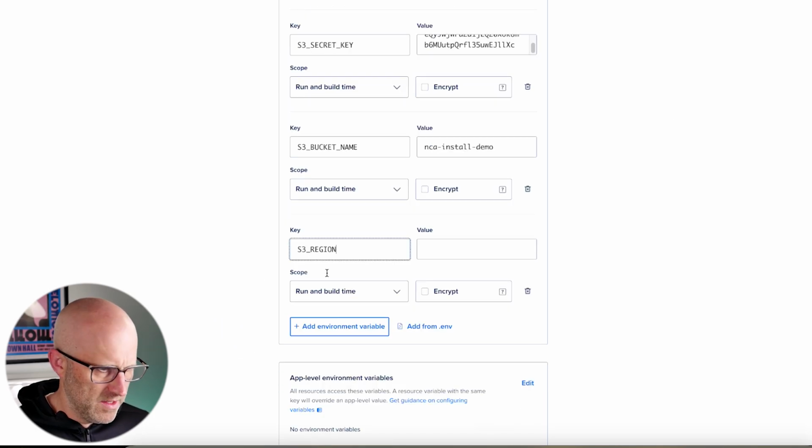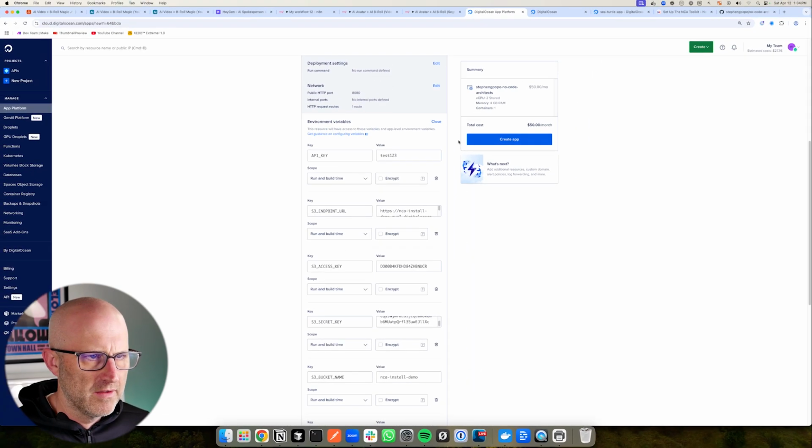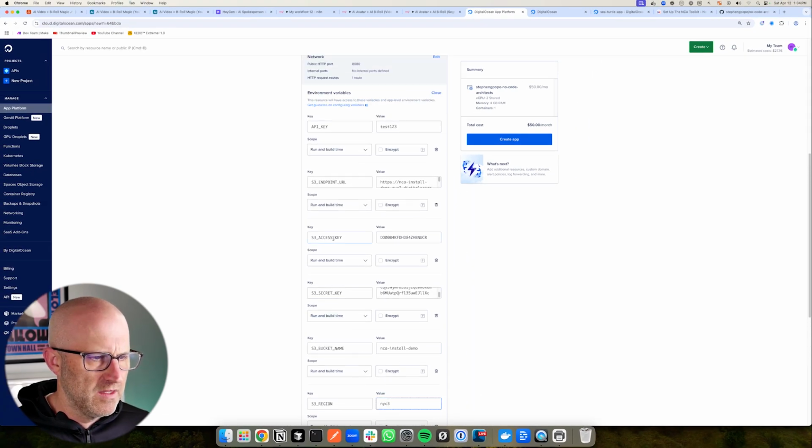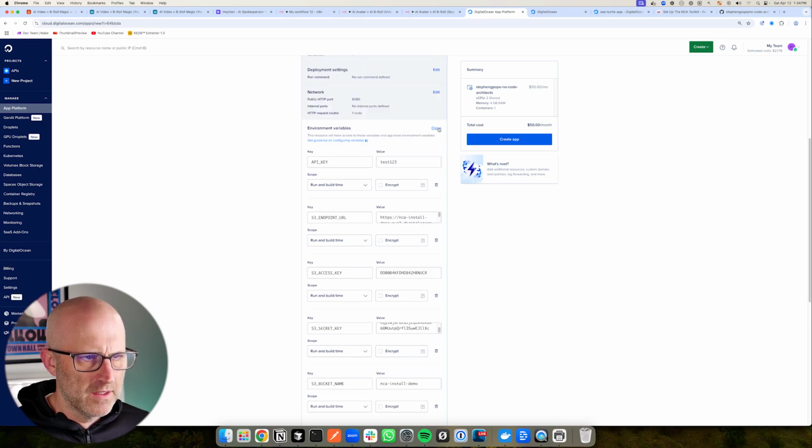This is going to be the S3 region. And then for this, the value will be NYC3. Again, just make sure there's no spaces before and after. Once you're done, you can come back. Once you have the region, the bucket name, the key, the access key, the endpoint, and the API key, you can go ahead and click close.